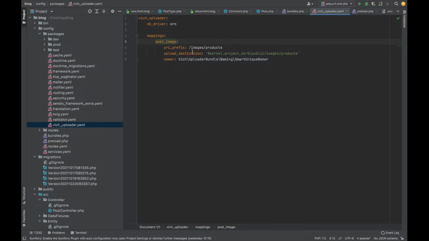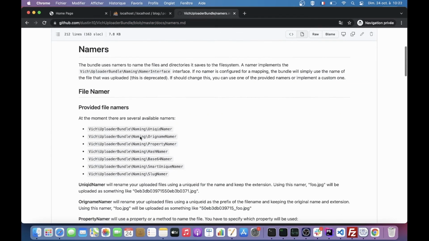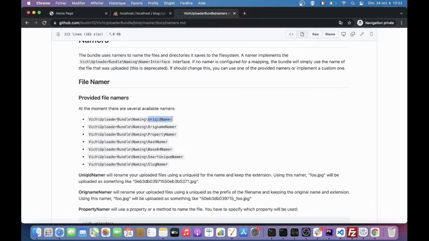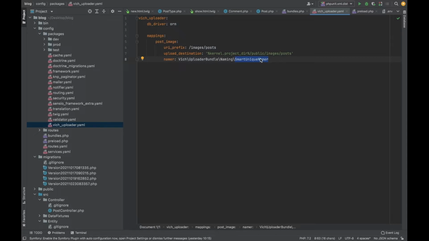The folder I want to use to store the images is public images posts. I will put posts here as well, and I want to use a unique ID namer to have unique names for my images. So I will check the namers here. I will grab this one, unique ID namer. I will go back to my text editor and replace this smart unique namer with unique ID namer.